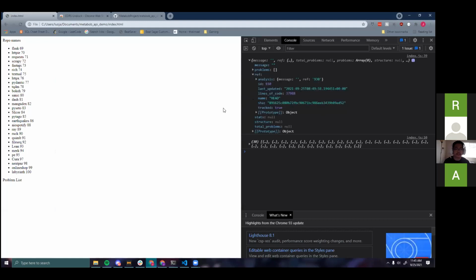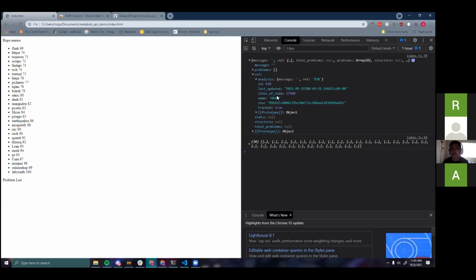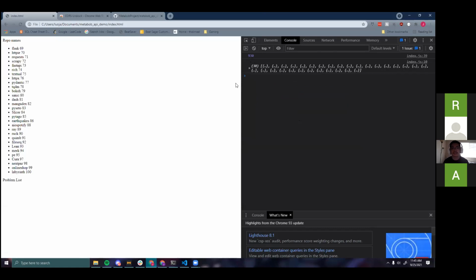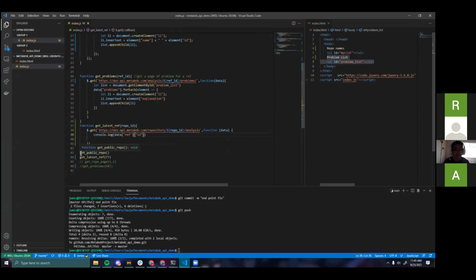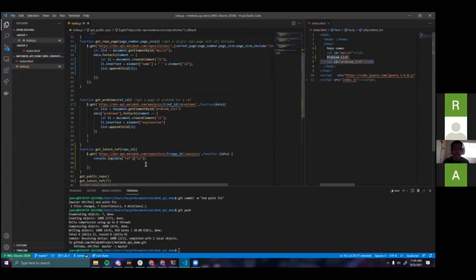Now let's try to get the ref ID. So I'll say we should console.log data.ref.ID. So this should return us 930. Try 930, it returns right here. And so I'm going to omit this out for now just because it's slowing down. 930. So now we got that.